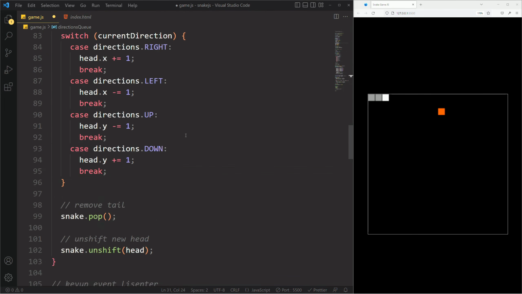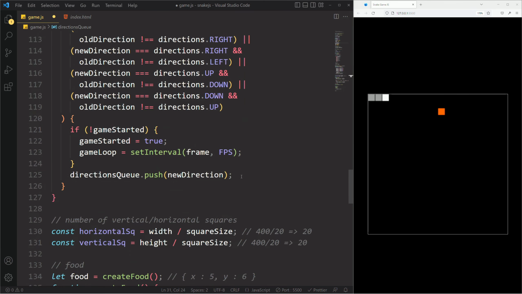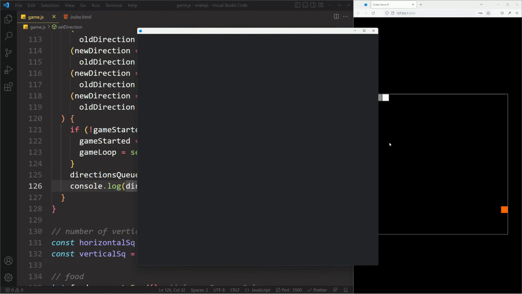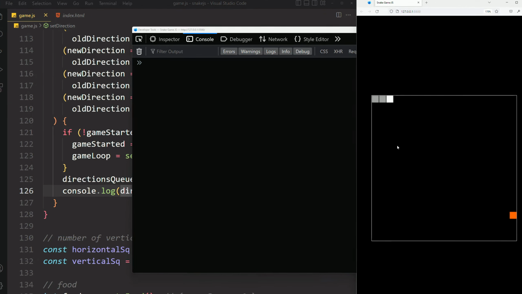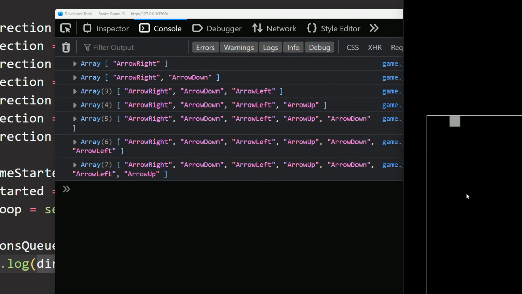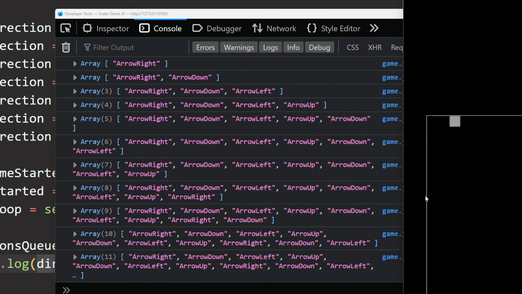So let me show you that. I'm going to go here and then console log directions queue. Hit save. Now if I open the console and press any key, you can see that it's been added to my directions queue array.